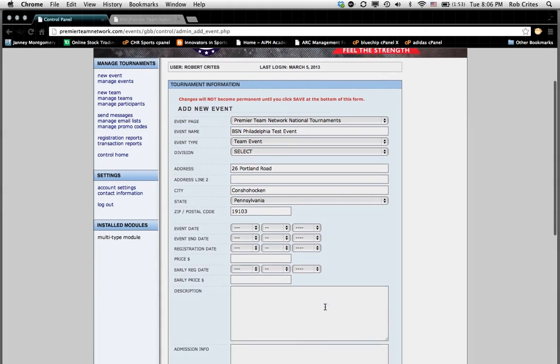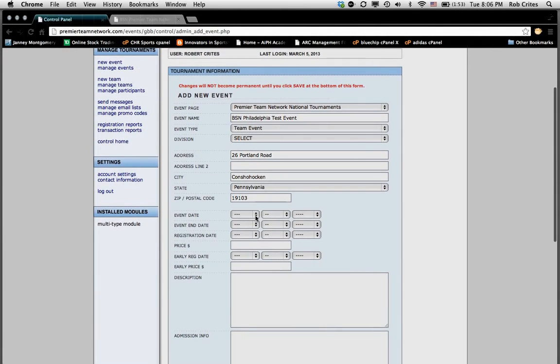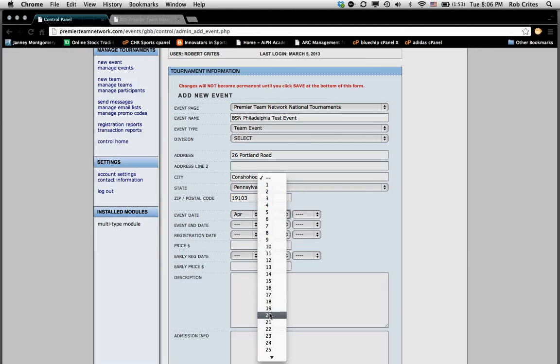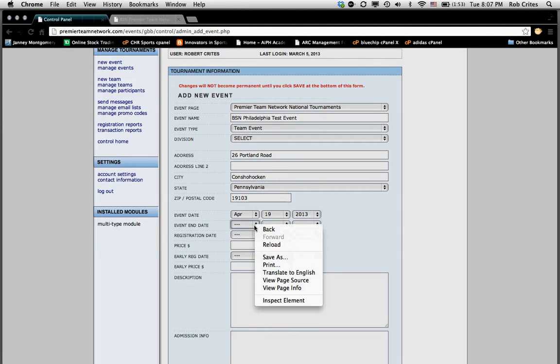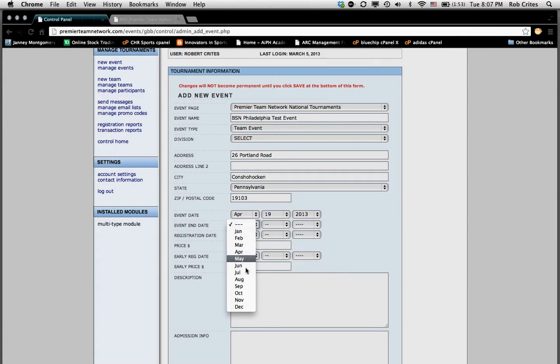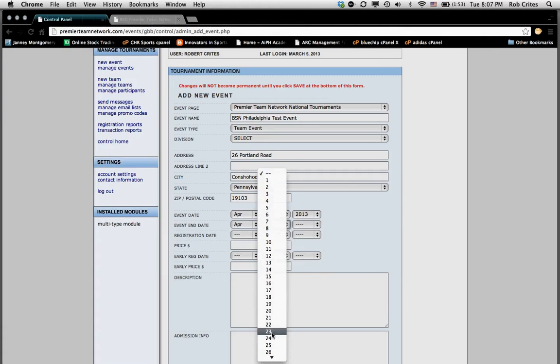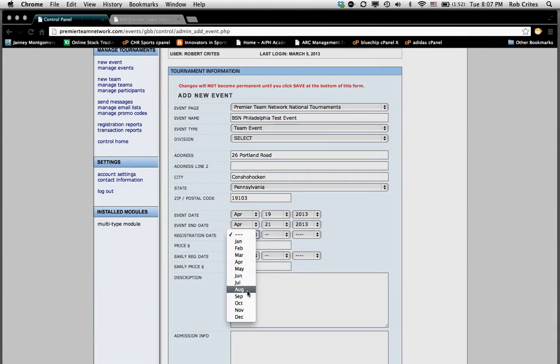Okay. Now the next thing we need to do is put the actual event date in. So we're going to make this as if it's going to happen in April. And we'll pick the 19th, 2013. And then the end date. So once again, we'll pick April, and let's say the 21st, 2013. So we have the begin date, the end date, and then the registration date, which is the last day to actually register for this particular event.